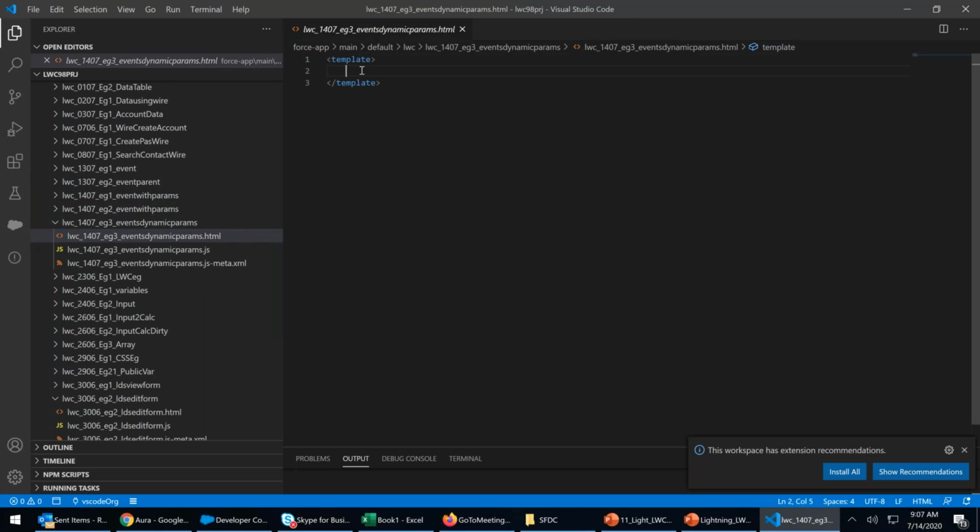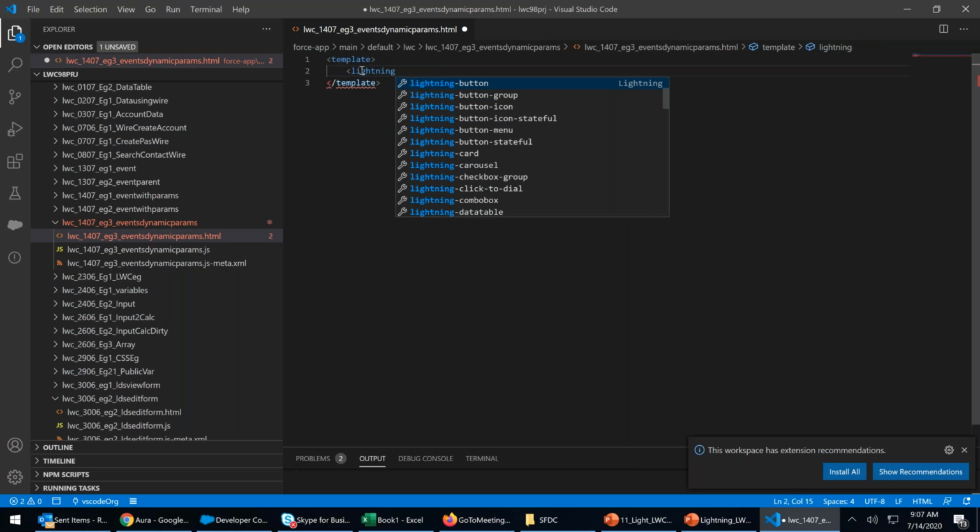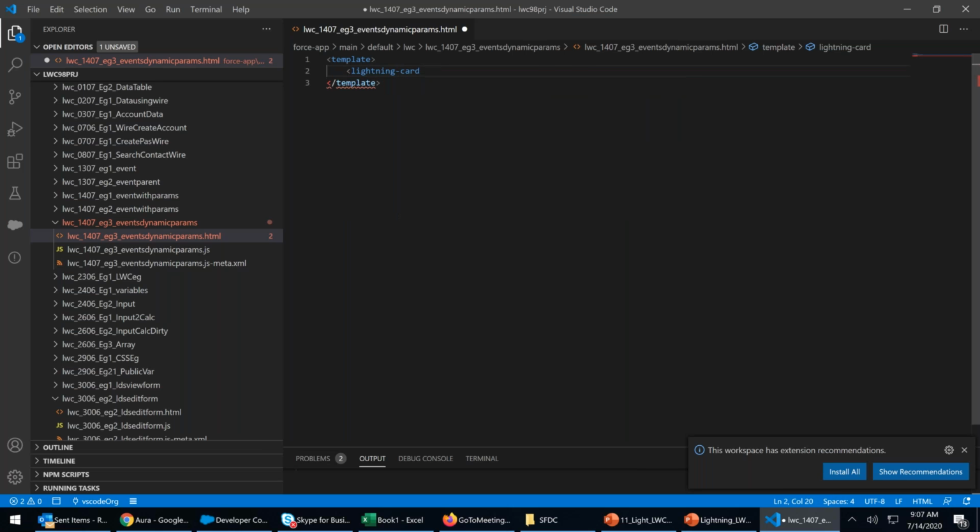Now this time, everything is dynamic. So I will say lightning-card, with the title employee details. Any icon you want to place, you can place it. Perfectly fine. I'm taking input.